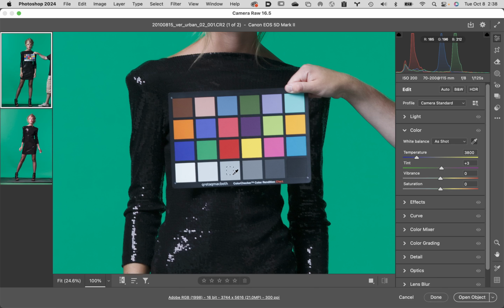But this is just saying, okay, I want you to look at more than just a single pixel on that card. I want you to look at an aggregate of that card. And it's just a little bit better option. Click on that, it will actually white balance your image. So my image is now white balanced.